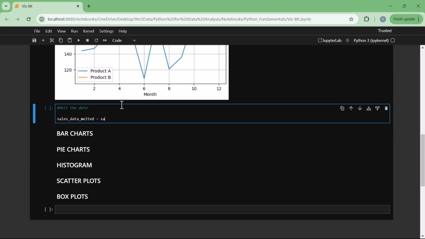Let's do sales data. To take in sales data, dot melt, which is the method we are going to use. The values it takes in are what we call ID variables, which is something like the x-axis we have at the top. So we'll say id_vars, then we'll give it the x-axis, which is the month. Then it has the variable name, which we can say is the product.